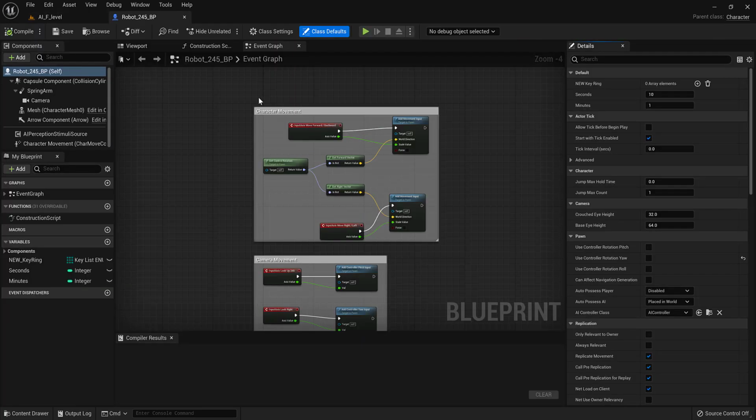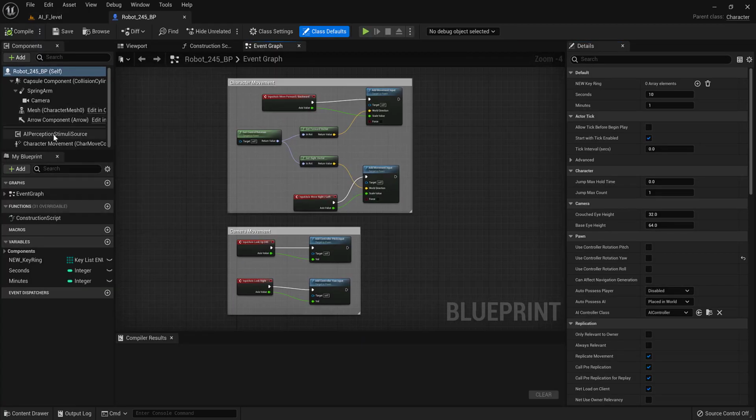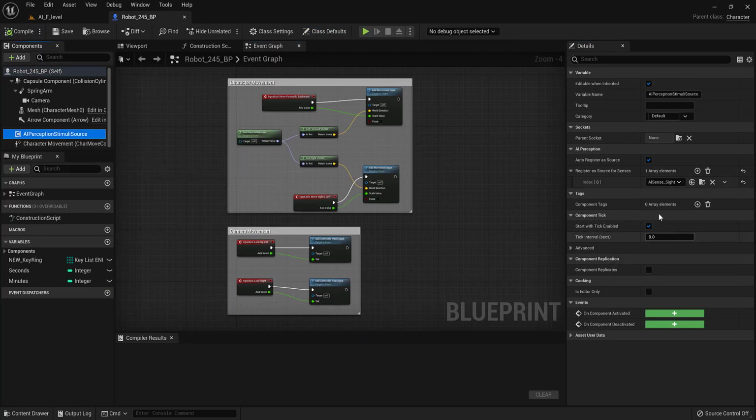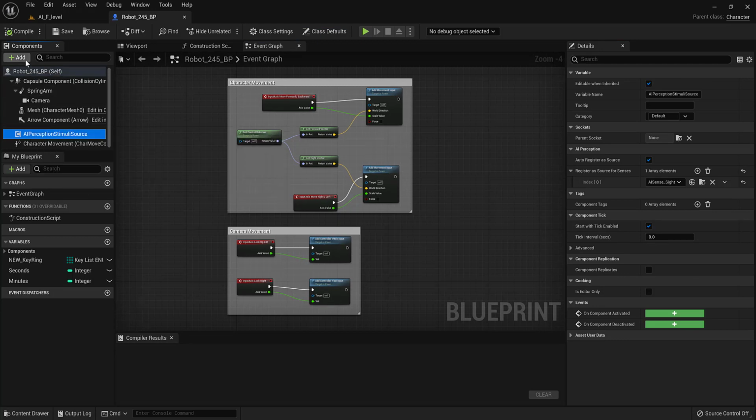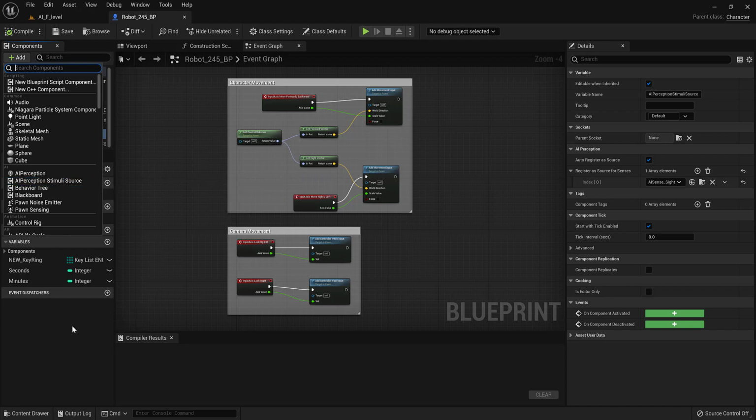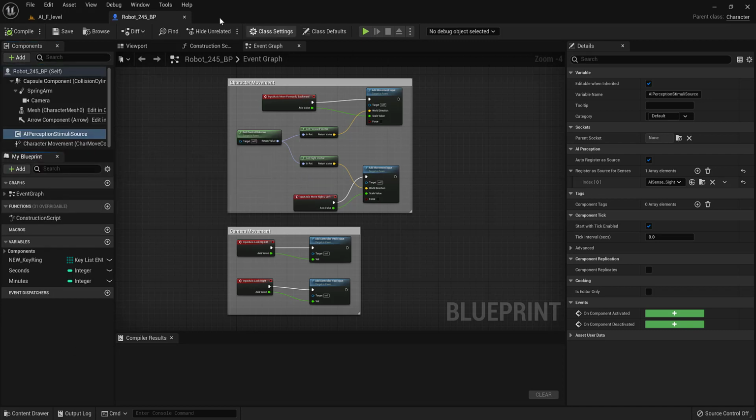So it's whatever character you're using as your main character. Now in here, I've already added this. I was demoing this for a little bit before. So here's AI perception stimulus source. You just click on AI and then you add it here and it should pop into your list. And what that does is that makes our main character an actual stimulus source.